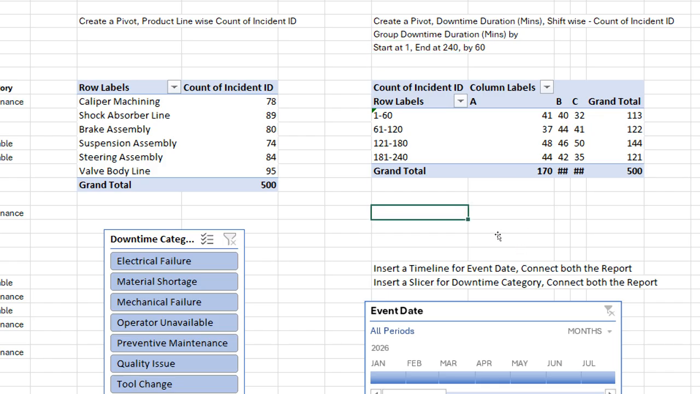Create two reports and connect both the reports. Question is on the top, answer is on the bottom.